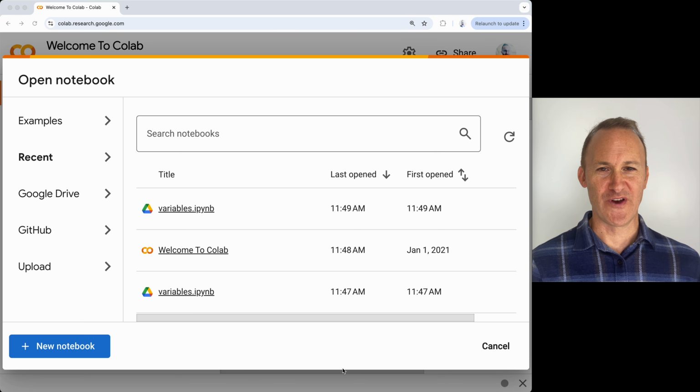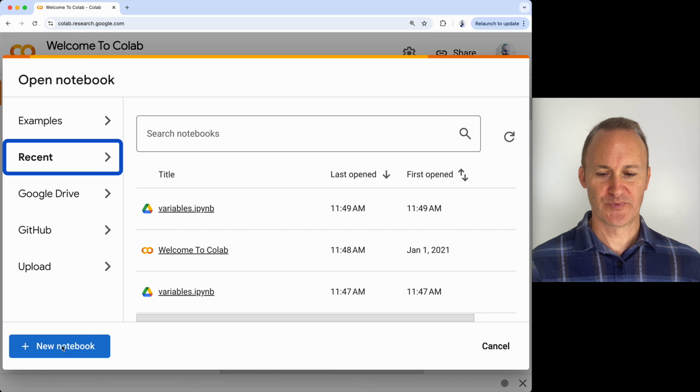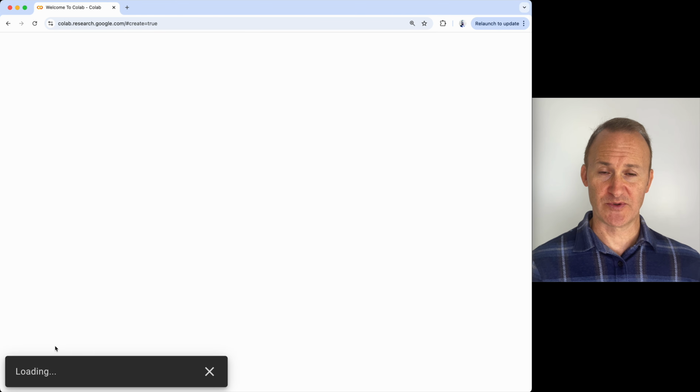Let's learn about variables in Python. Go to collab.research.google.com, click on the new notebook option, go ahead and title it variables.